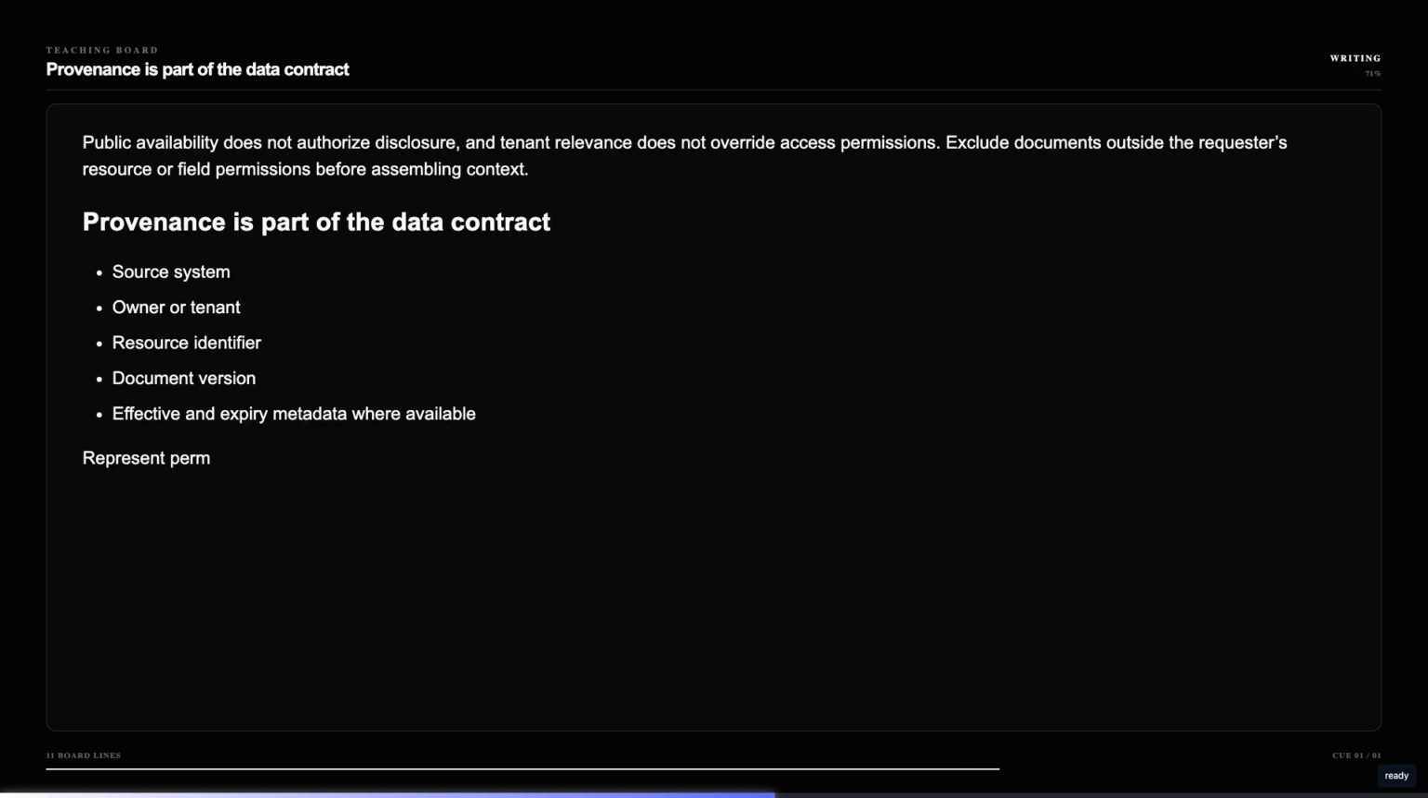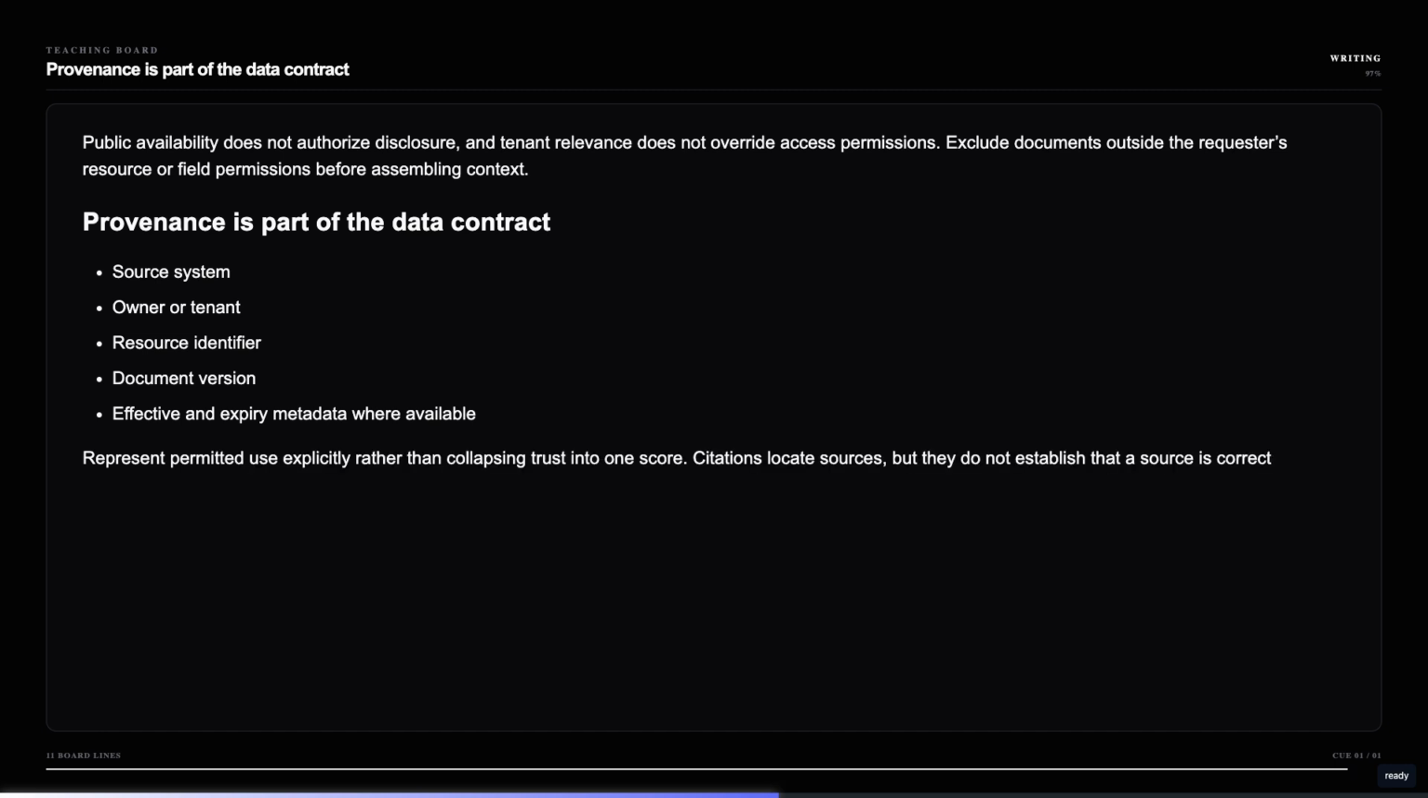Trust should not be represented by one magic score. A source can be authoritative for property dimensions, but not for access policy. A user-uploaded note can provide useful evidence without becoming an instruction to disclose records. Model permitted use explicitly, such as factual reference, policy authority, historical reference, or untrusted content, and test that classification. Citations help investigators locate a source, but they do not prove that it was correct or authorized.